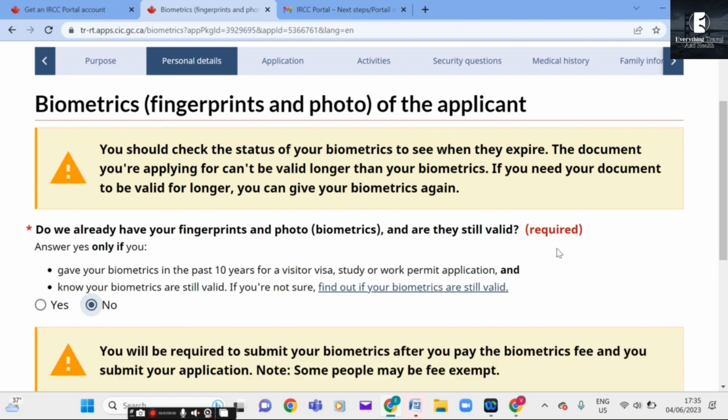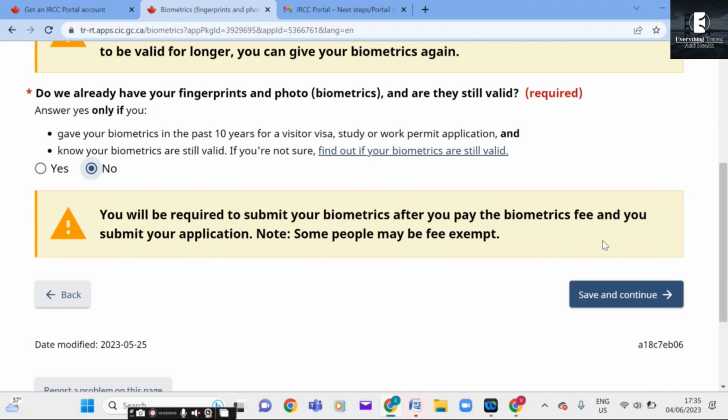Answer as it applies to you. It then says, you will be required to submit your biometrics after you pay the biometrics fee and submit your application. Note, some people may be fee exempt. Click on Save and Continue.